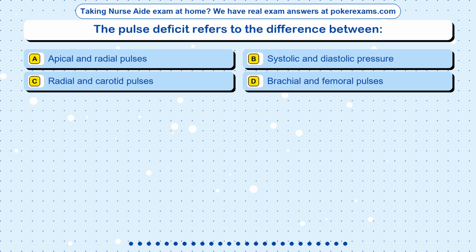Question 22. The pulse deficit refers to the difference between: Option A. Apical and radial pulses. Option B. Systolic and diastolic pressure. Option C. Radial and carotid pulses. Option D. Brachial and femoral pulses.